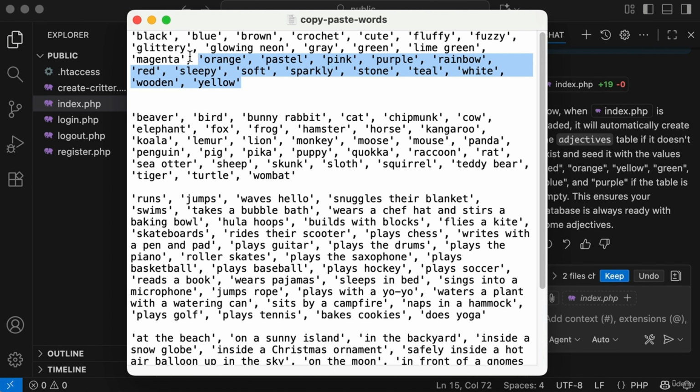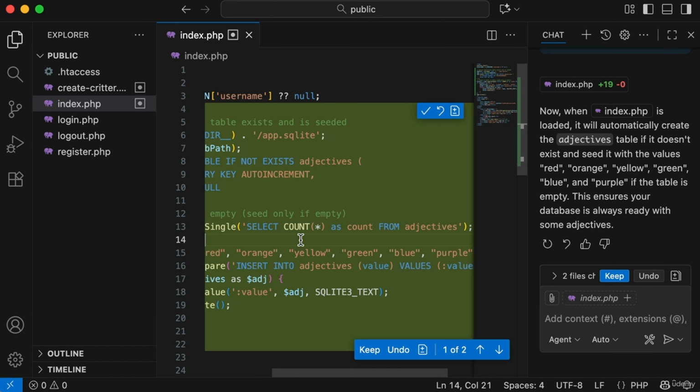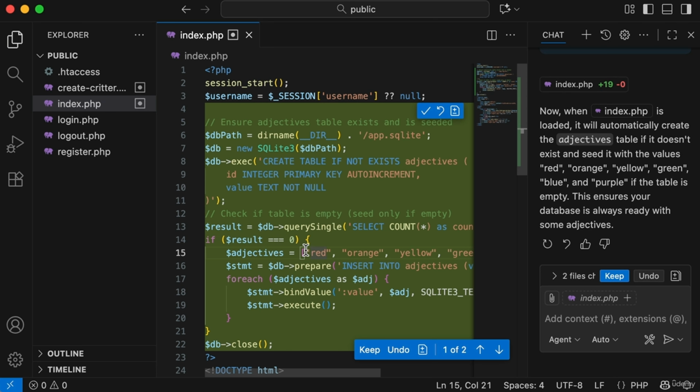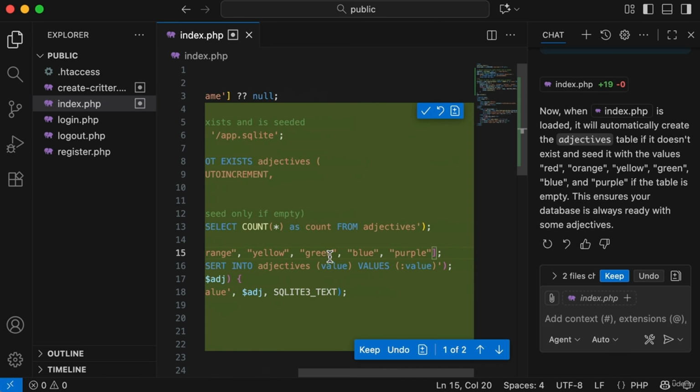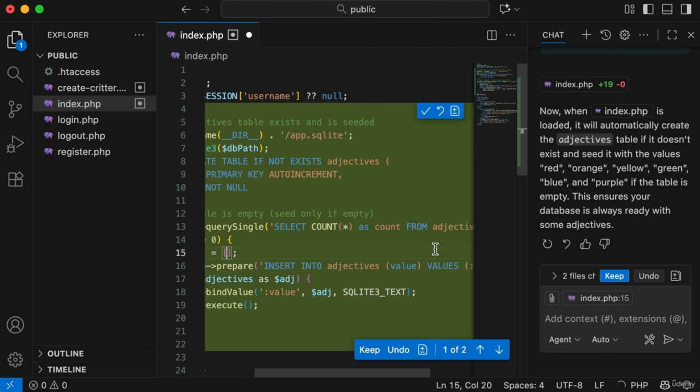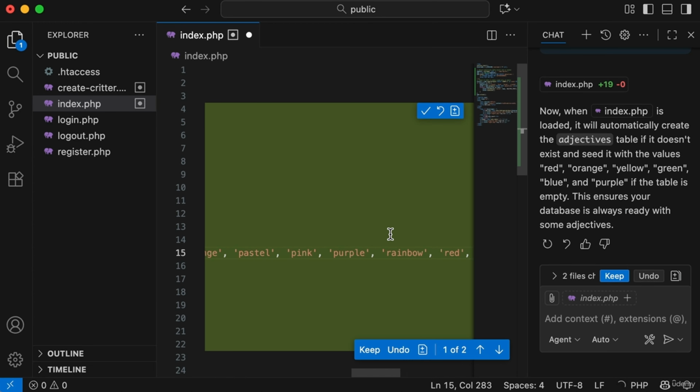So I would just copy this entire little block of code, not the entire text file, just the first block, which is the adjectives. So I would copy that into my clipboard. And then in VS Code, I would select from the start of the quote around the word red, and then on the right side, end with the quote around the word purple or whatever your final word is, and then just paste in your clipboard.